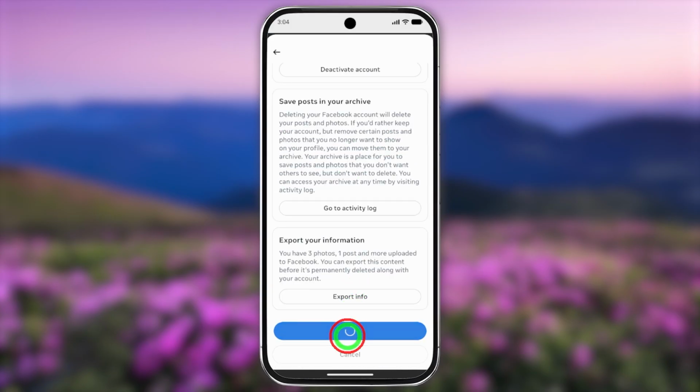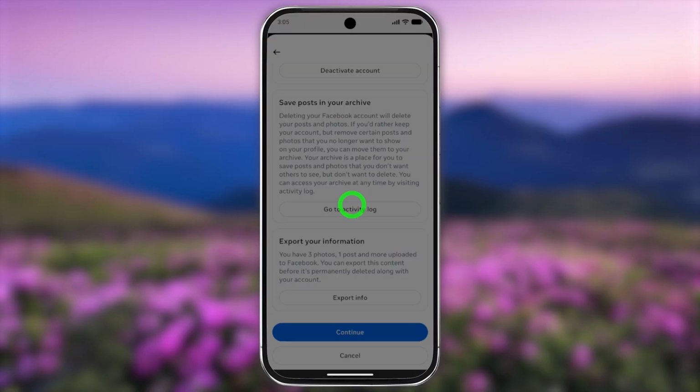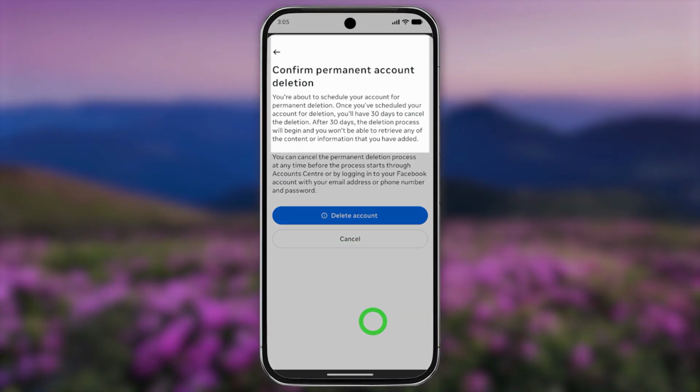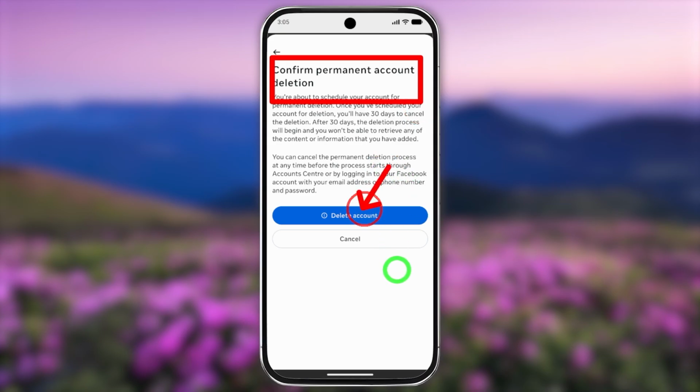Then if you want, you can download a copy of your information. Otherwise just enter your password to verify yourself and just tap the delete account button. Once you schedule to delete your account, it will be deleted within the next 30-day period of time.